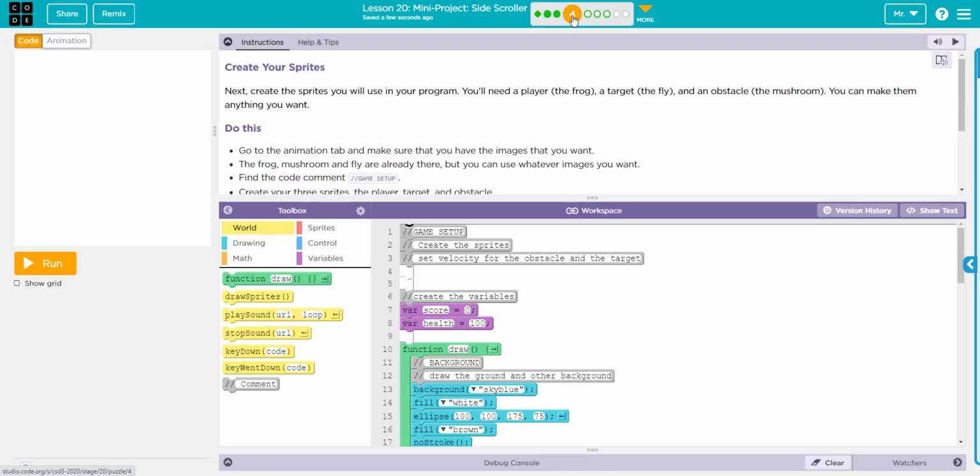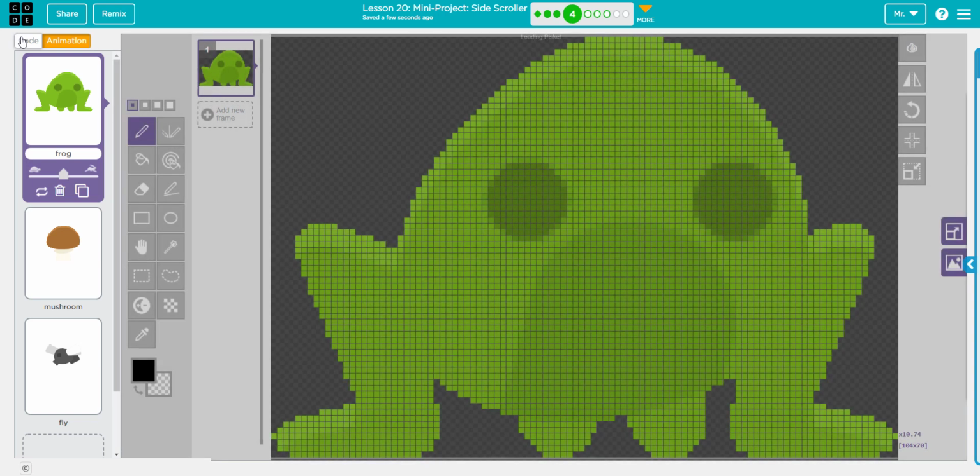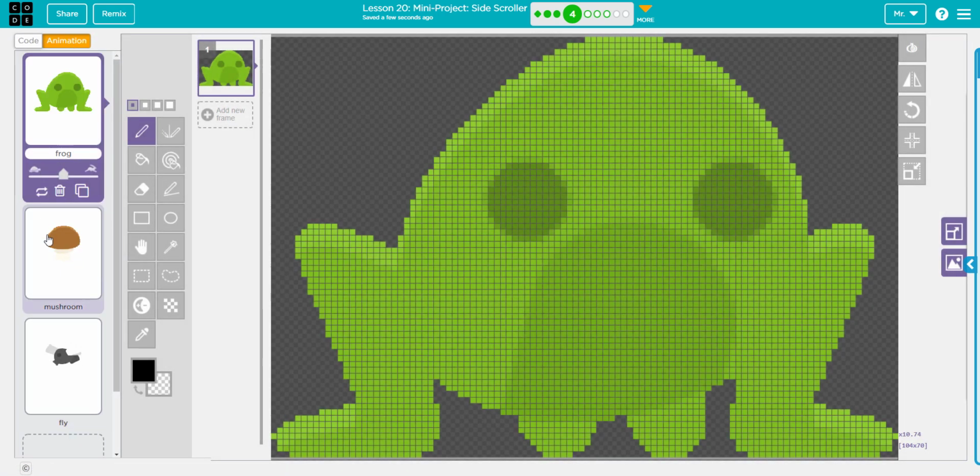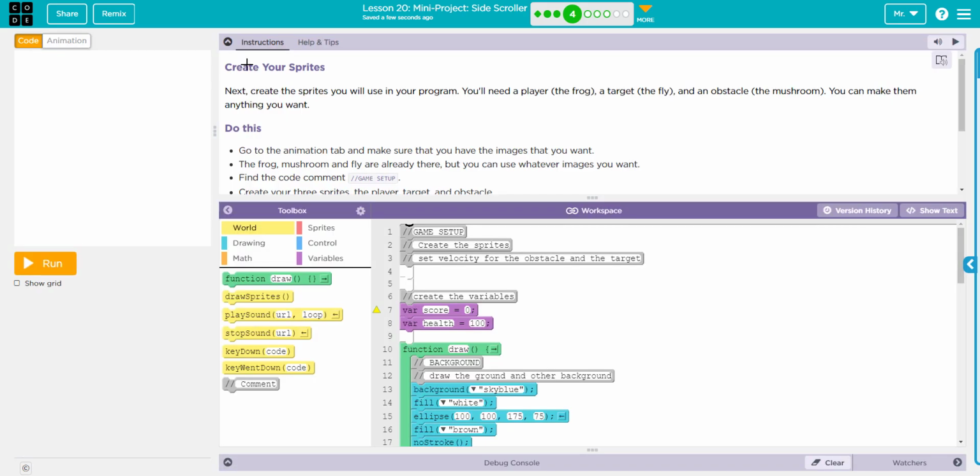For number 4, we're creating our sprites. We're also going to be selecting the properties for it, specifically the velocity and the scale if we're resizing anything. Again, they already have the frog, mushroom, and fly for us. We don't have to do anything there. But if you want to personalize your own game, then feel free to take some time to do that.